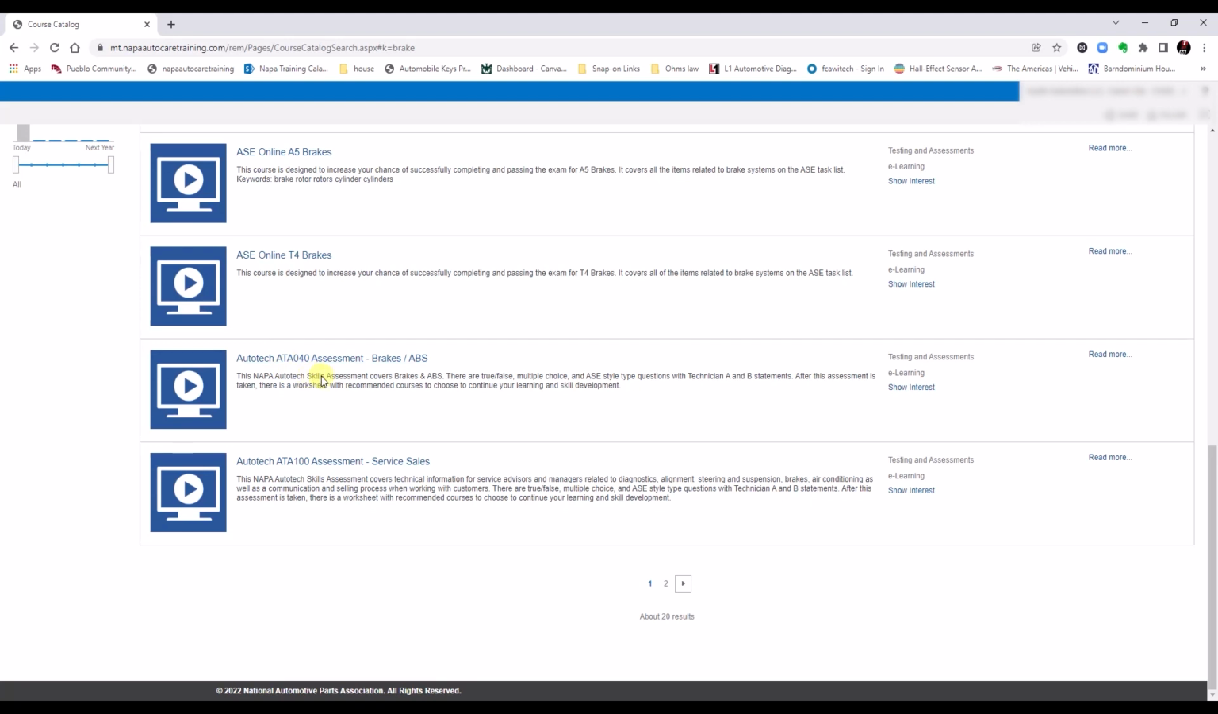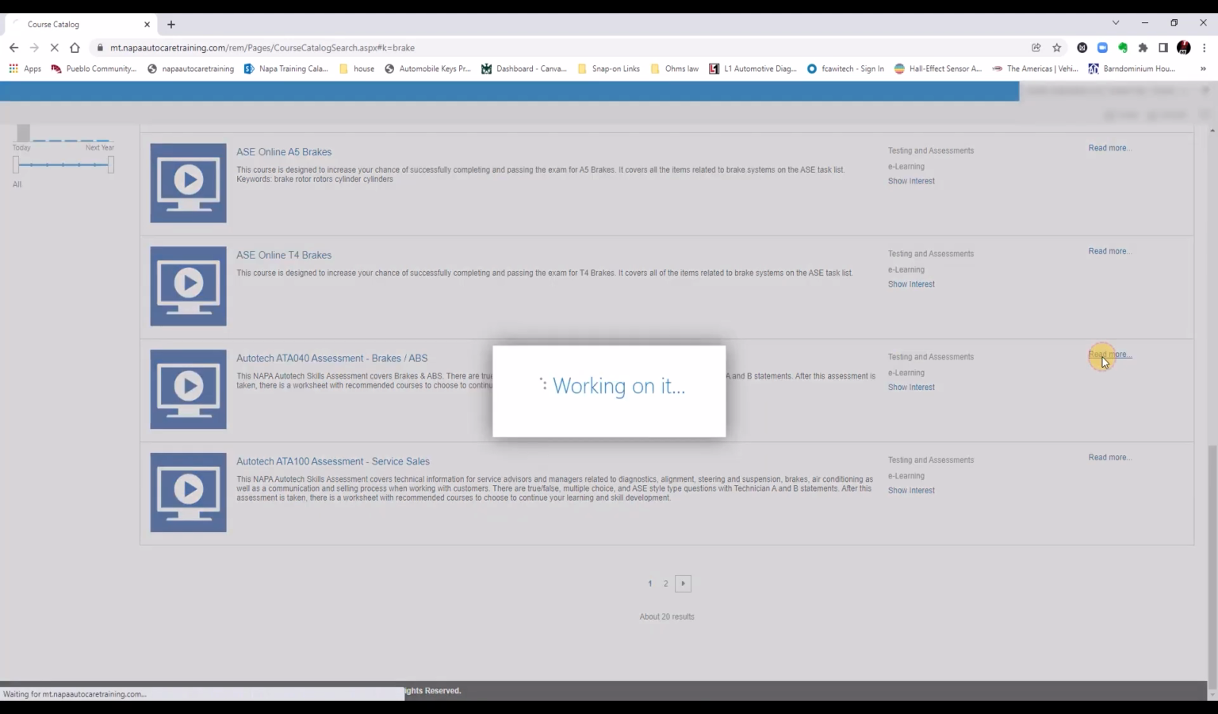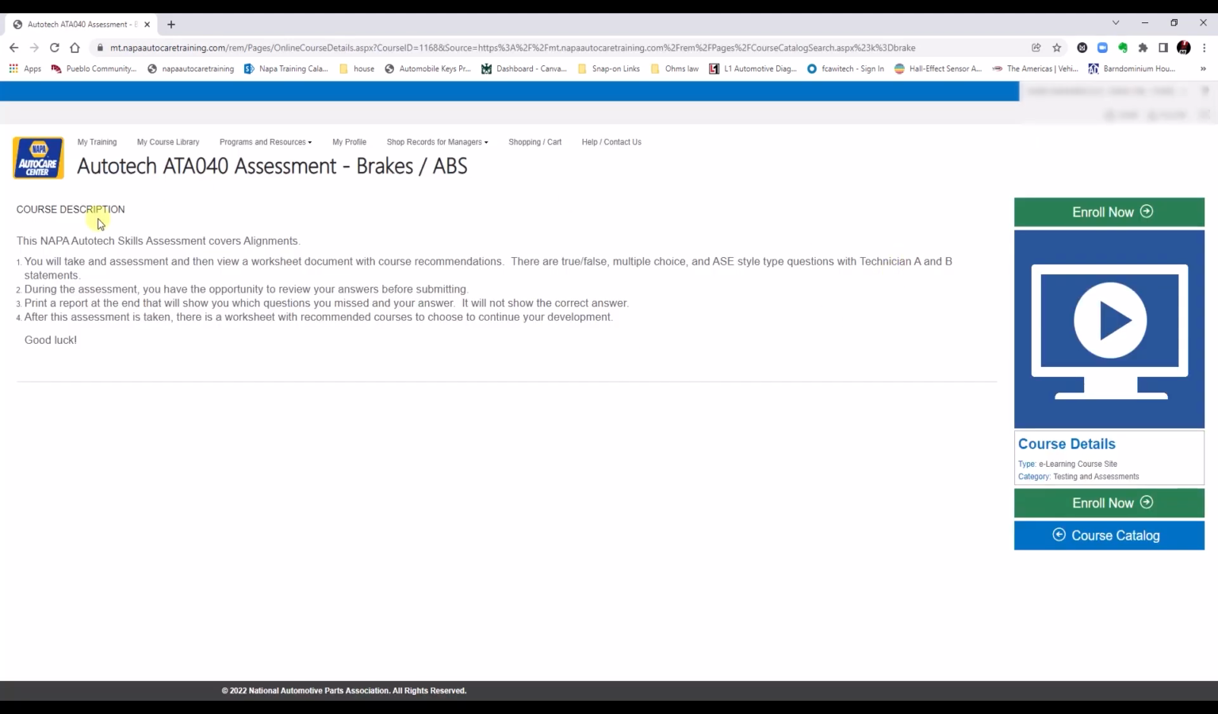Don't click here because if you click here, it's going to assign it to you. Once it is assigned to you, you can't assign it to all of your employees without first completing the course. So we're going to click on read more, and it gives you information about the course, and it says enroll now. If this enroll now button is missing and it says to continue the training right here, then you've already enrolled yourself in it and you have to complete it before you can enroll your employees.